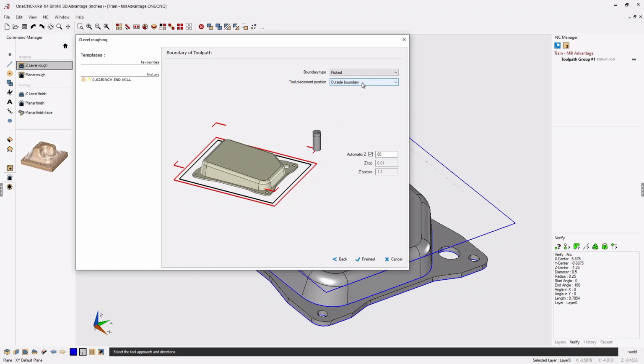Now, if we were to use none, that means that OneCNC will take the very center of the tool to the boundary. And again, that's what the graphic is showing us here. We see the red, which represents the center of tool, and we can't see the black boundary because the center of tool and the boundary lie within the same 3D space.